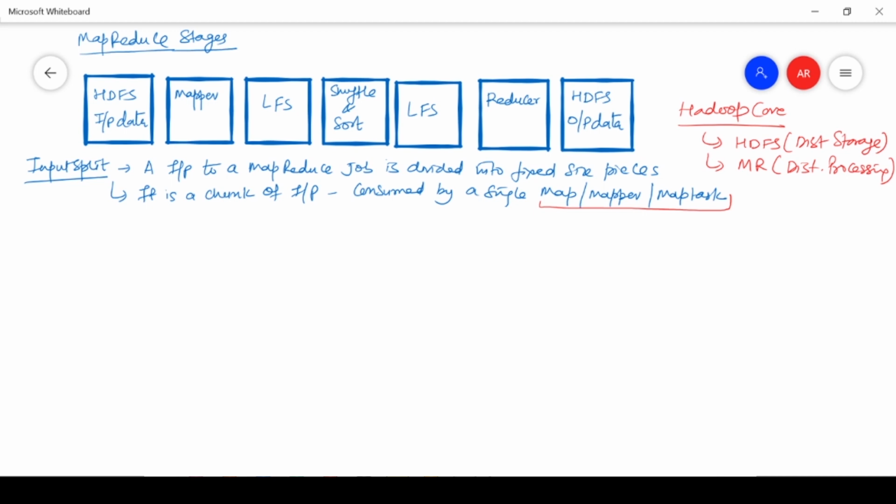So this is about the input split. That means the data stored in your HDFS input will be taken in the form of input splits. And we are going to discuss this input split in much greater detail in the coming session. So now let's come to the first stage of the different stages of MapReduce. First is your mapper phase.